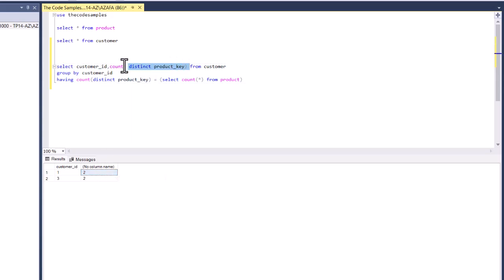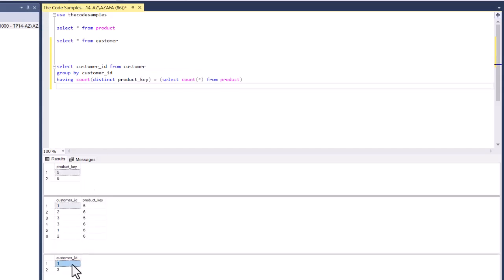And then we can simply just remove this, and let's execute it now. It's only gonna show us 1 and 3 here. That's what we need. Perfect.